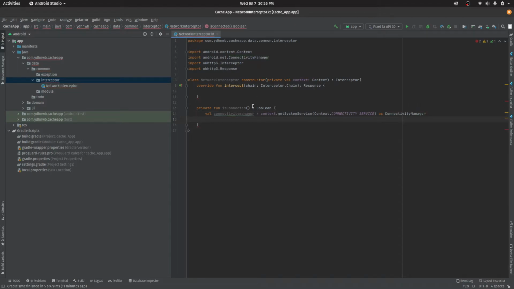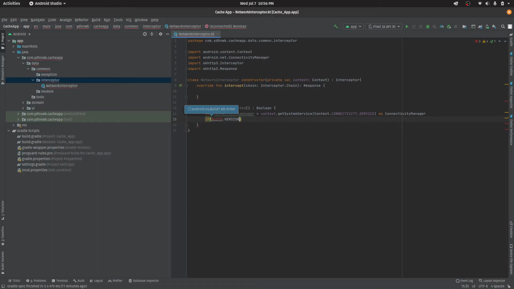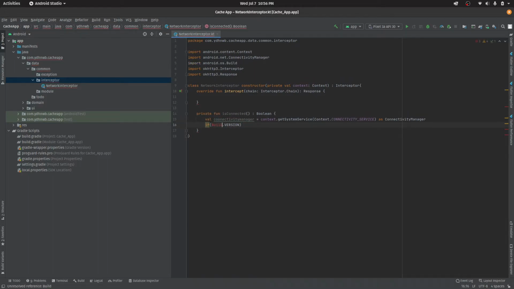Okay, after that we need to check the build version. I'm going to import that SDK is above or equal of version using version codes.M, and then we need to create connectivity manager, active network. It's going to be return false.